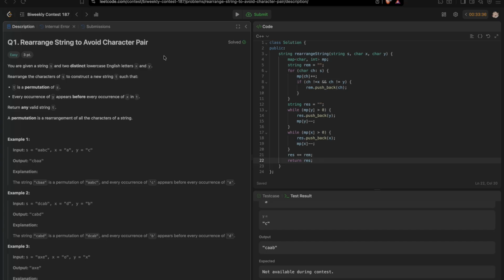Here it's simple. We are given a string and we need to find a permutation of S, which is T. In the T, all the characters of Y should be before X. So what I'm doing here, I'm having one map where I have count of X and all the characters in S.